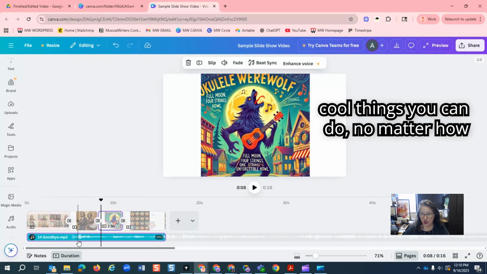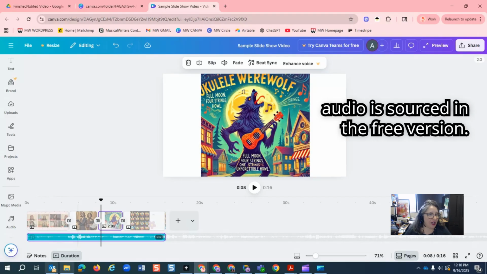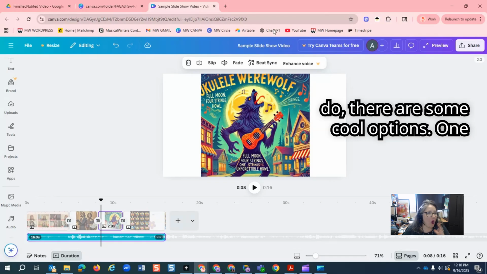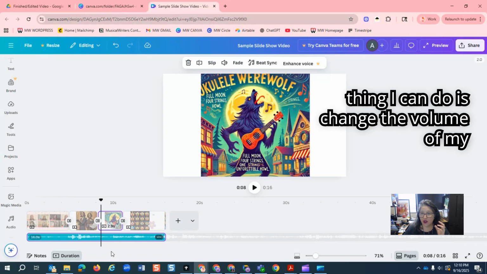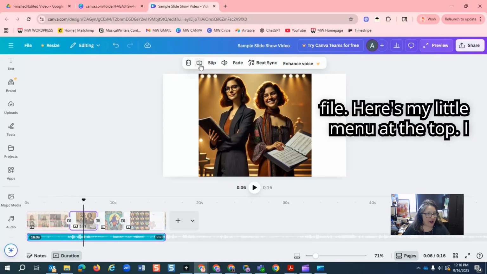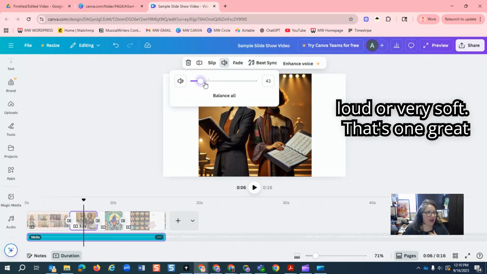Now, a couple of cool things you can do no matter how you've added the audio or wherever your audio is sourced. In the free version, while it is a bit limited on what you can do, there are some cool options. One thing I can do is change the volume of my audio. So I'm clicking here onto my audio file. Here's my little menu at the top. I can change it to be very loud or very soft.